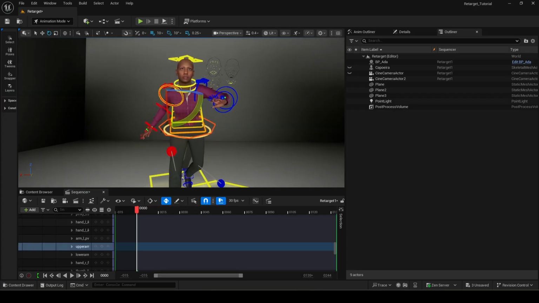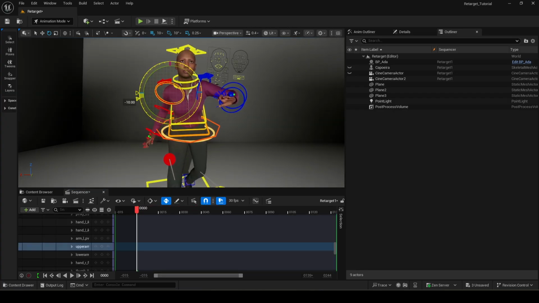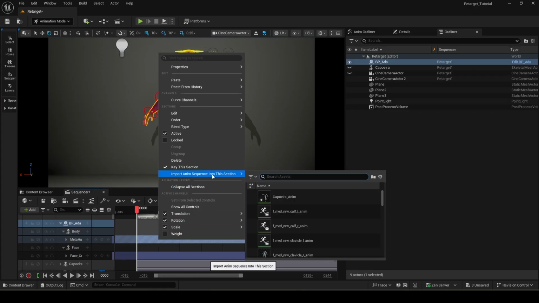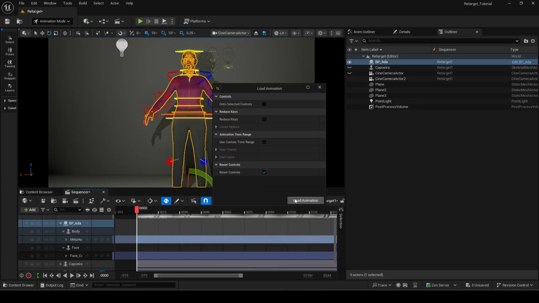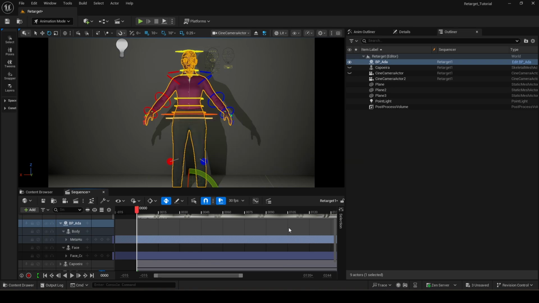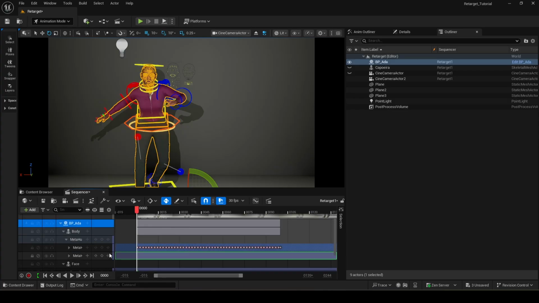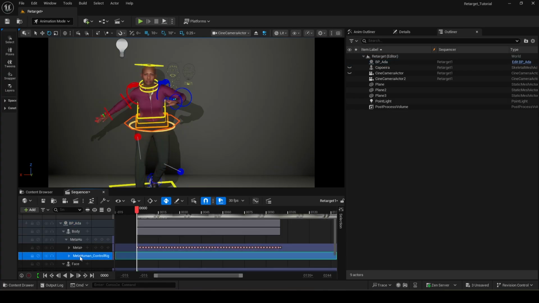Pro tip: if you want to customize this animation, you need to add your animation in a different way. Go to your control rig, right-click inside your sequencer, and now choose Import Animation Sequence and select the desired animation. You can now customize this animation by hitting the plus icon next to your control rig and then choosing Additive. Now you have a second control rig where you can apply all the changes.